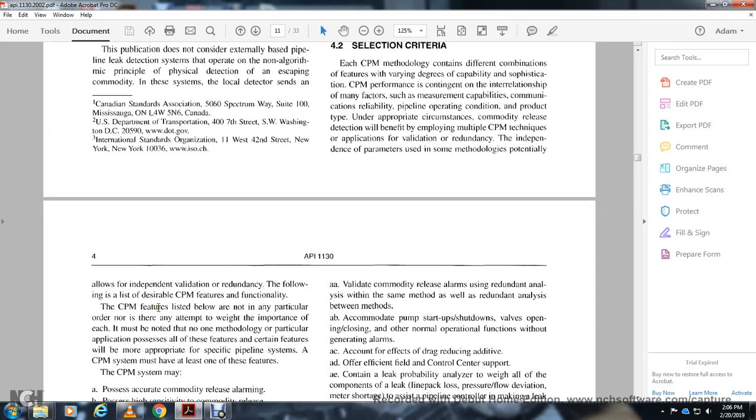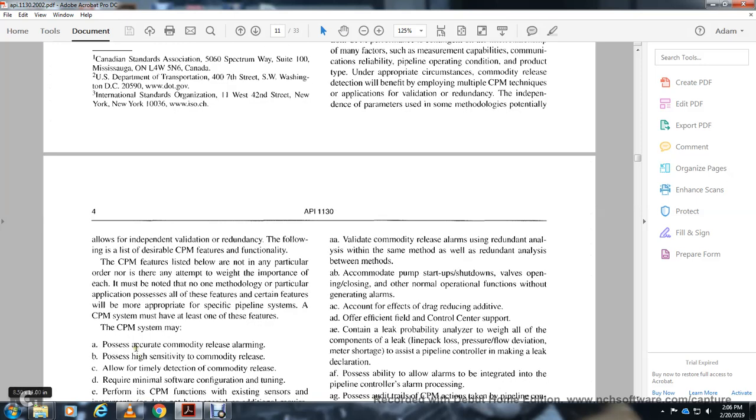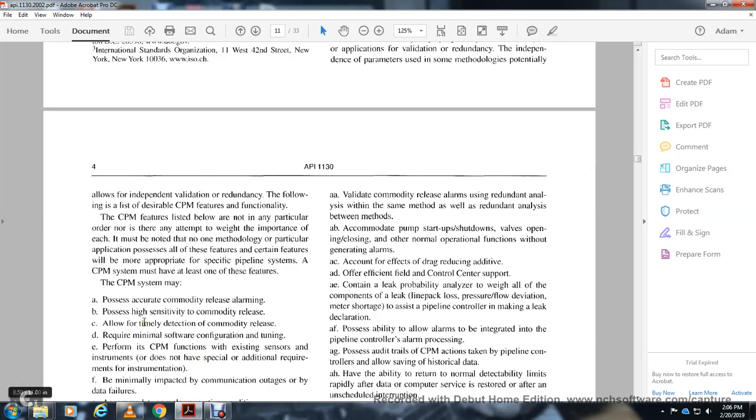The functionality and computational pipeline monitoring features listed below are not in any particular order, nor is there an attempt to weigh the importance of each of them. It must be noted that no one methodology for a particular application possesses all of the features. Certain features are appropriate to specific pipelines. A computational pipeline monitoring system must have at least one of the following features. A computational pipeline monitoring system may possess accurate commodity release alarms, possess high sensitivity to commodity release, allow timely detection of commodity release, require minimum software configuration and tuning, or perform computational pipeline monitoring functions with existing sensors.